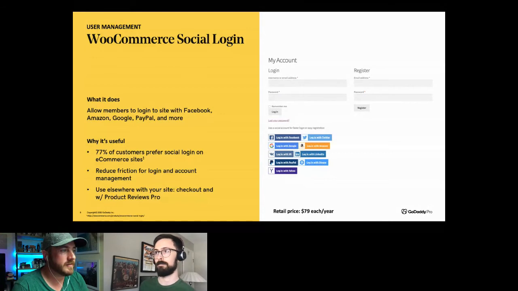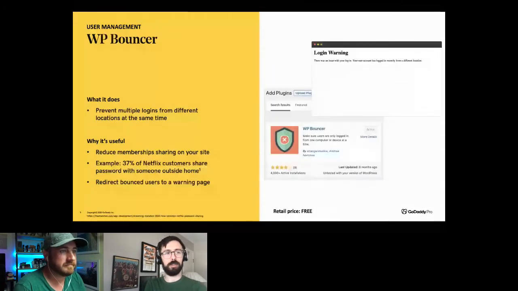WP Bouncer is a free plugin on WordPress.org that allows you to prevent multiple logins on your site at the same time. Nick, have you encountered this before, and why would you want to limit logins for a membership site? I don't think you ever should. I'm looking at our Netflix number there and I'm like, no, don't do it.